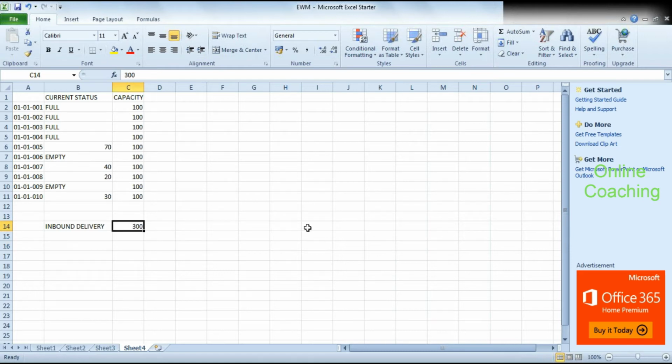Okay. Now, over here we've got 10 storage bins of a certain storage type. Out of which these 4 bins are full. This bin is empty. This bin is empty as well. And now, basically over here we've got a rule which is known as addition to existing stock, and we are receiving an inbound delivery of 300 pieces.